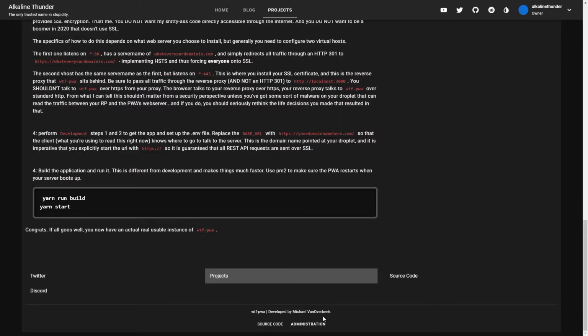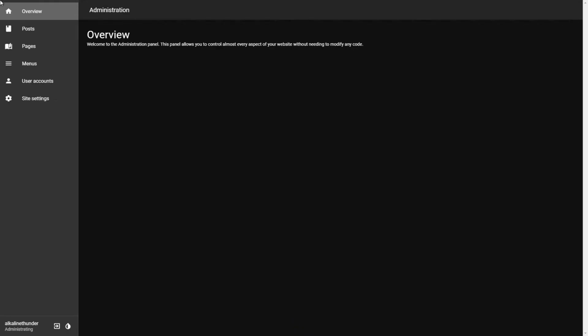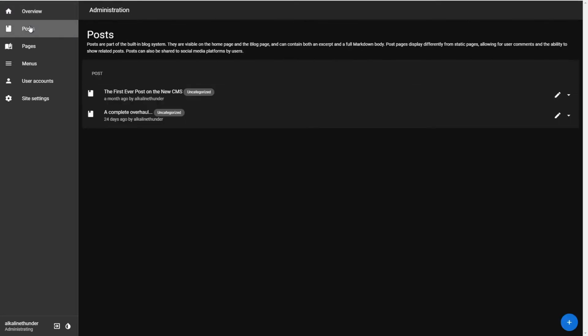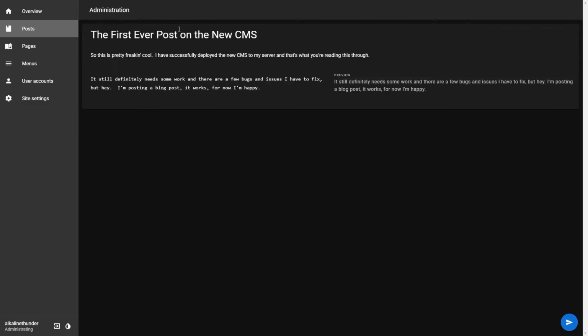Let's go into the administration panel. Under administration, the overview section has nothing in it right now, still. The post section now displays the category of a post as well as the author, which has been added since the last dev update. You can also now edit a blog post. Granted, it is still a little bit buggy, but you can still do it.